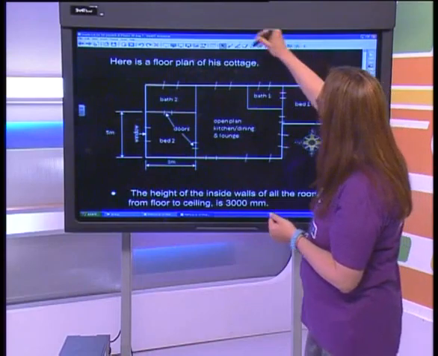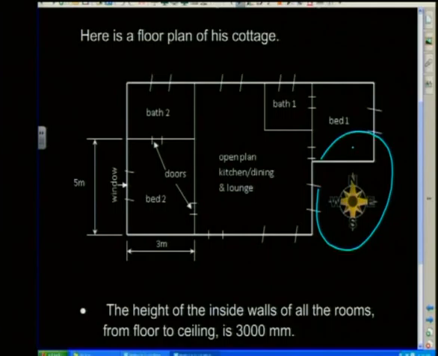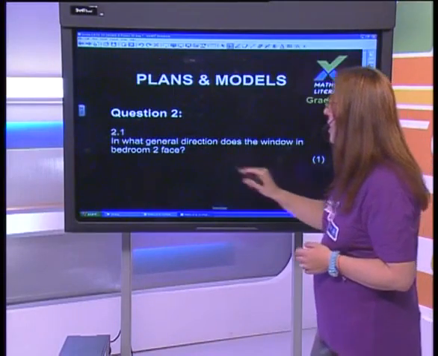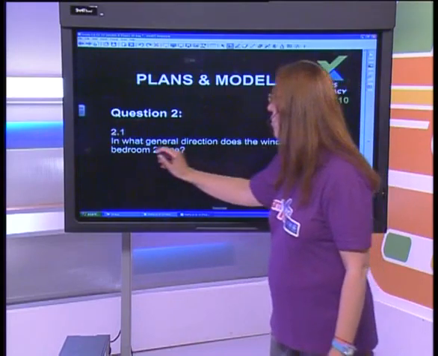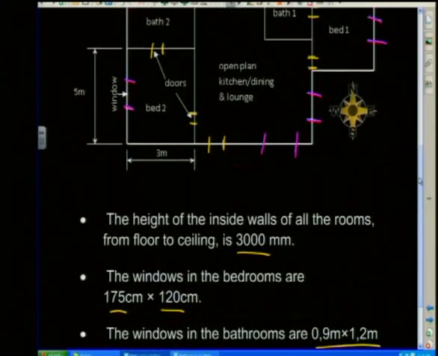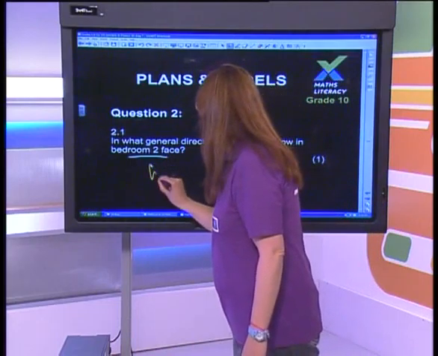Right, we also have, which is quite interesting in this diagram, a compass. So we can see that north is facing up. Right, that's my height and everything. Let's look at the questions. So, in what general direction does the window in bedroom 2 face? So let's go back to our drawing. General direction, bedroom 2. So bedroom 2, the window is facing that way. And if we look at our compass, we can see that it is facing west. So the bedroom's facing west.